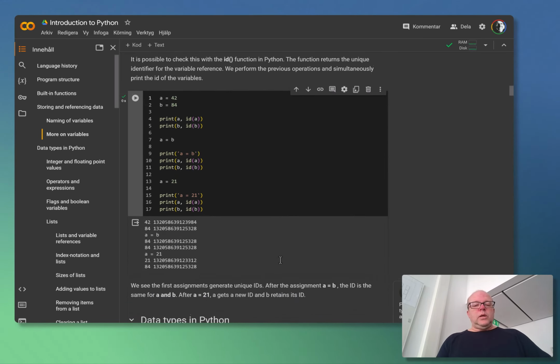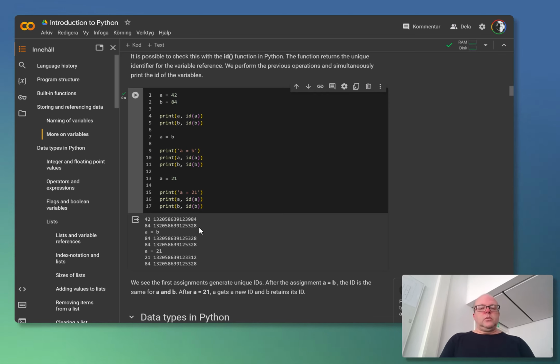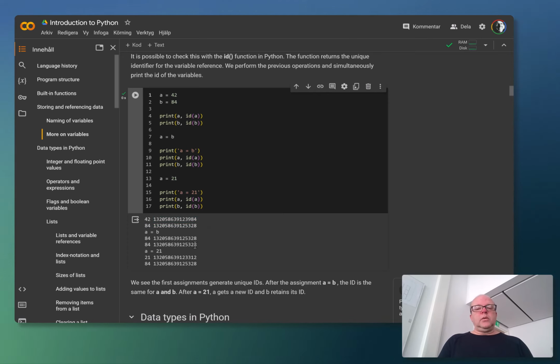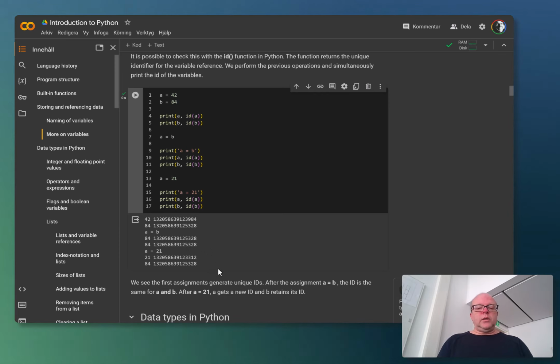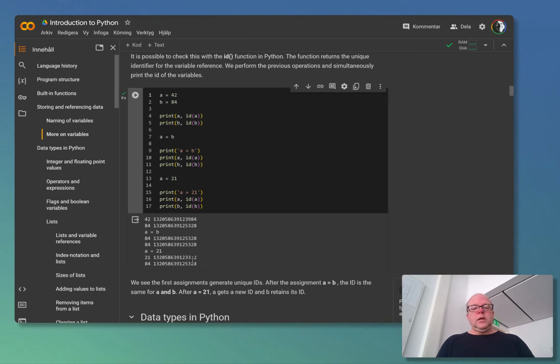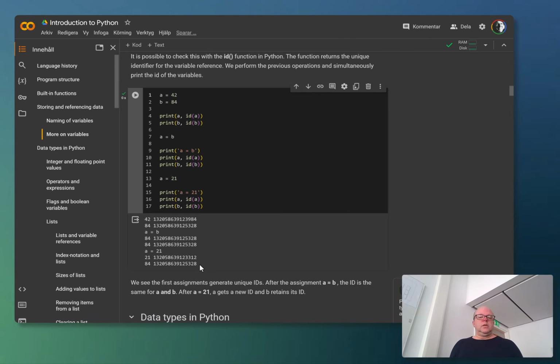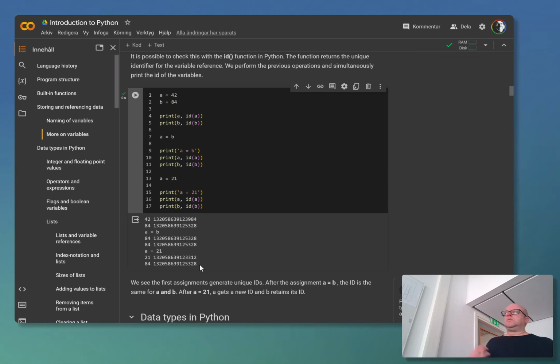So I run this code here, and you can see that first we have two different locations, 84 and 28 here. A equals B. Now you can see both of them point to the same memory location: 328 at the end, 328 here at the end. I assign A 21, and now you can see A has 312 as memory location, but B is still 328. So just to show you that this is what actually happens.